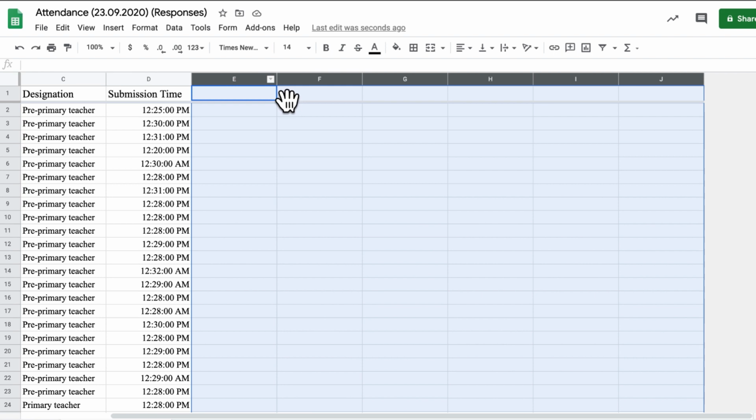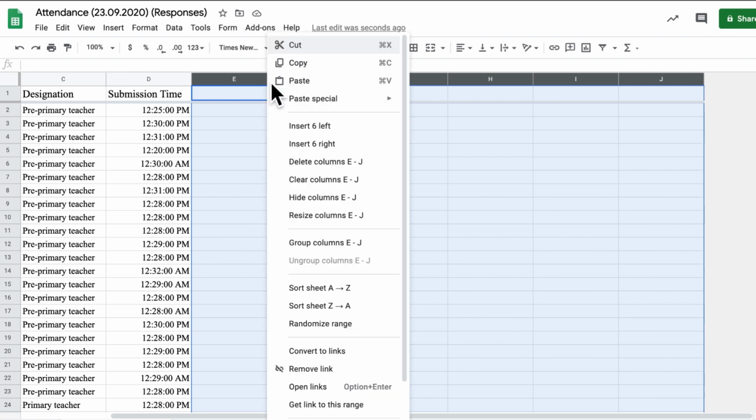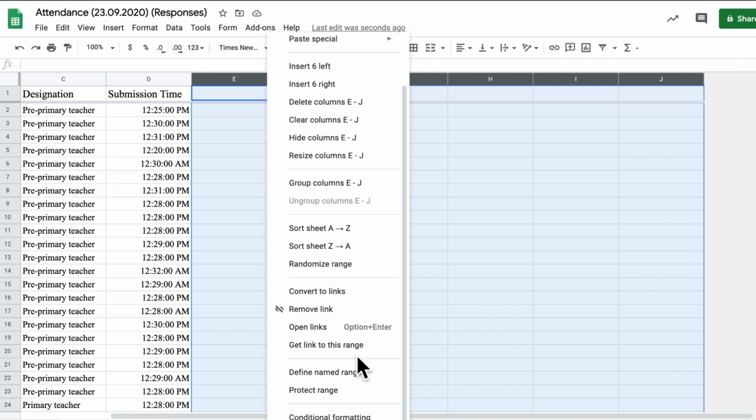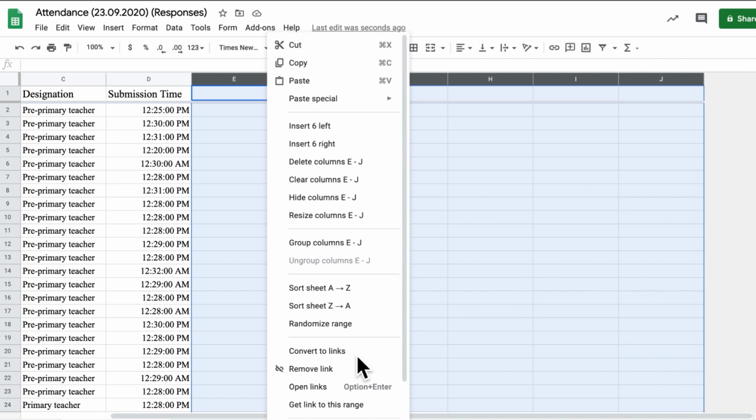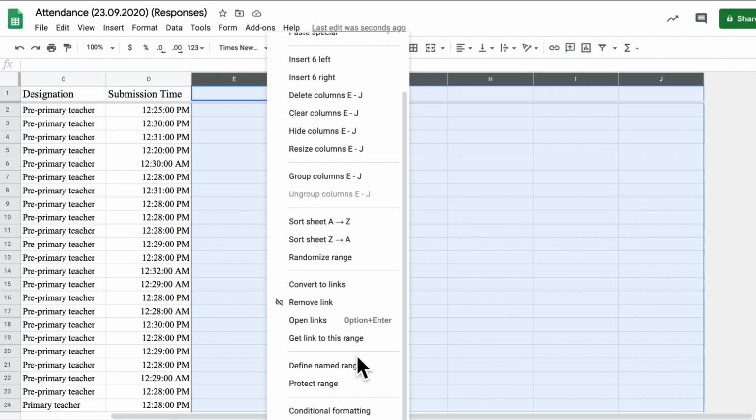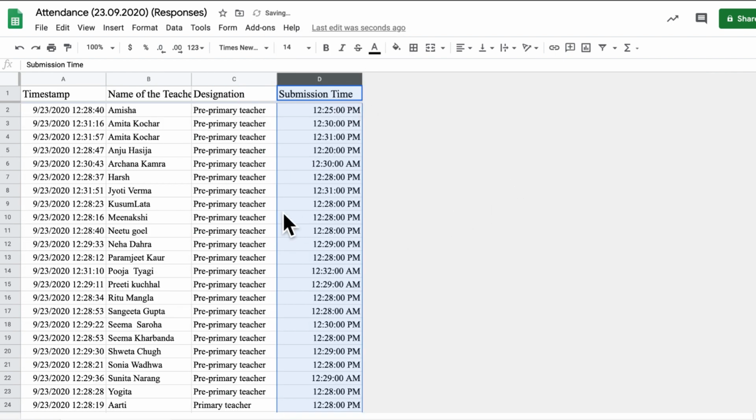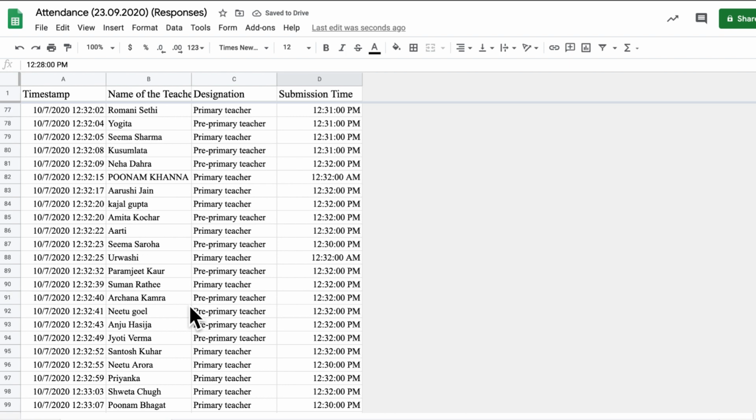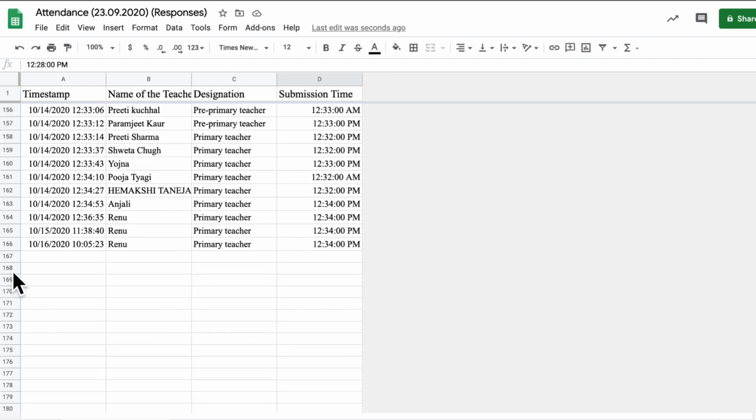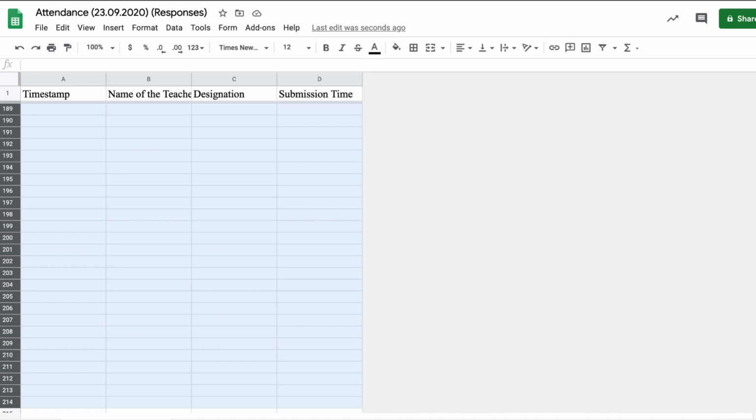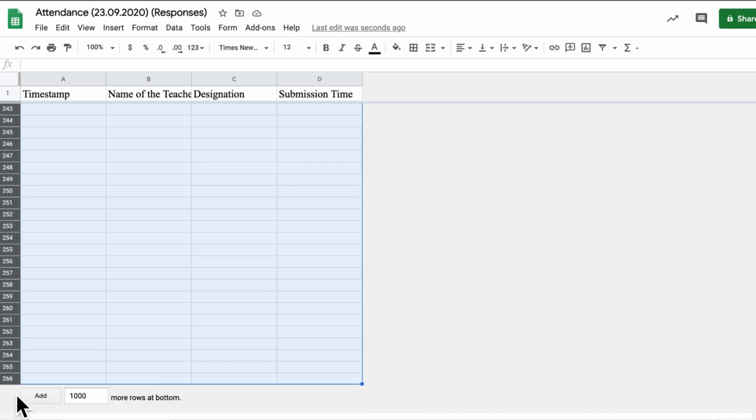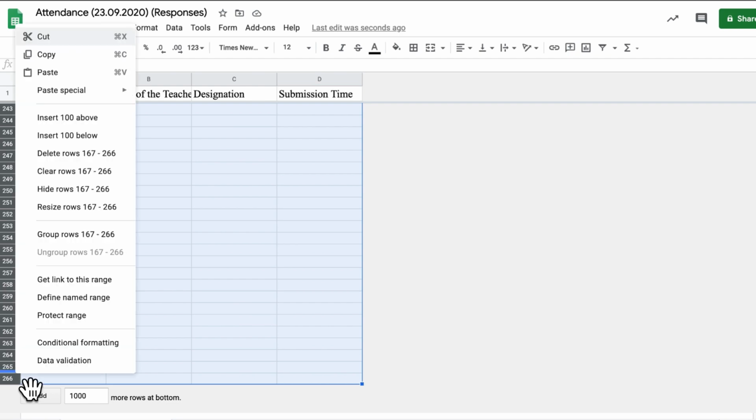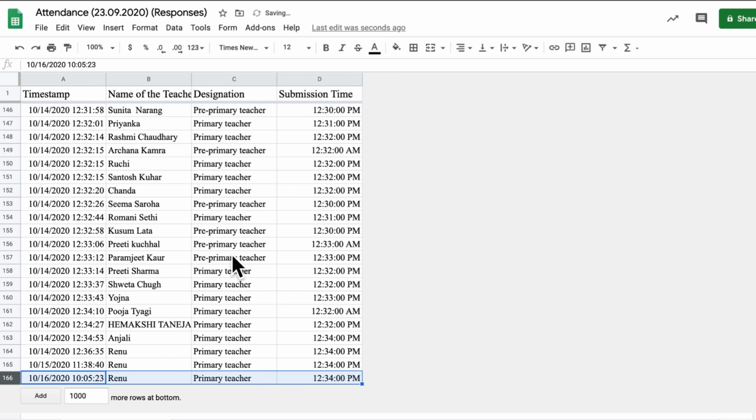Now I am removing the extra columns and rows here. For that I have selected all the columns, and by clicking on that drop down arrow I will select delete columns E to J. Click on that and your extra columns will be deleted. In the same way, I will remove all the extra columns from my document because I want to make my document look more presentable when I create the PDF. So for that, I'm removing all the extra rows and columns.